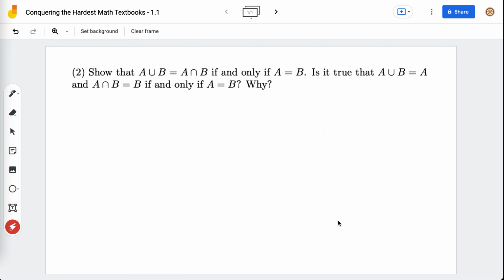By studying question 2 in group 1 of section 1.1. It says: show that A union B is equal to A intersect B if and only if they are the same sets. And then a follow-up question: is it true that A union B is equal to A and A intersect B is equal to B if and only if A equals B? So take a couple seconds to try this out, and I'll give you some hints in a minute.